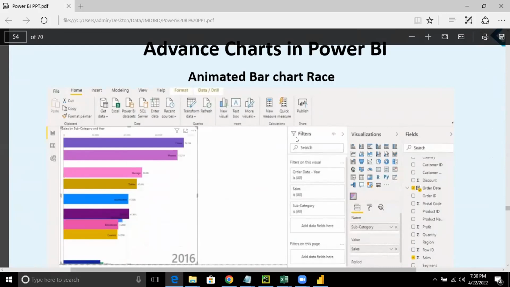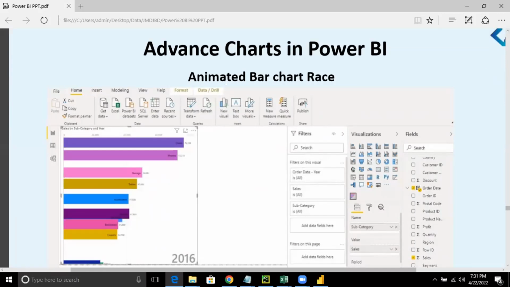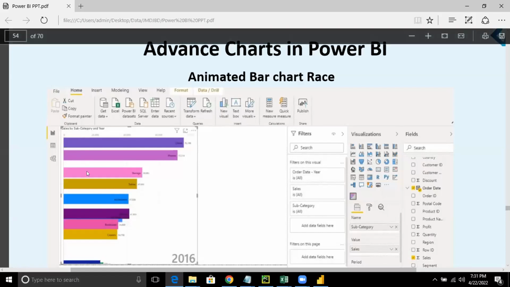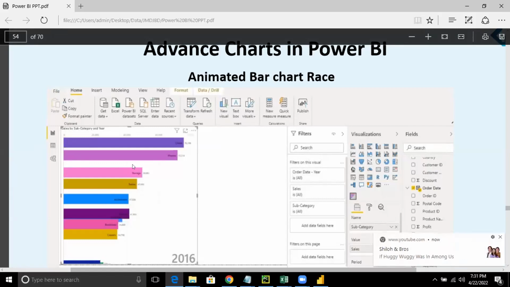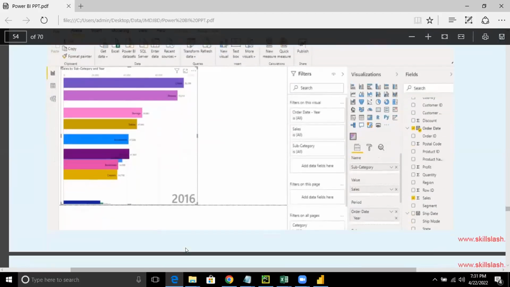What is the benefit of animated bar chart race? On this graph, let me make it a little bigger. And I've got the answer. Sales by subcategory, and the year is on this legend, and it is telling me that the copiers, the bookcases, the accessories, the tables, the storage, the phones, and the chairs, these are all the different options that I've got for the year 2016. So how did they actually behave? That is the animated bar chart.